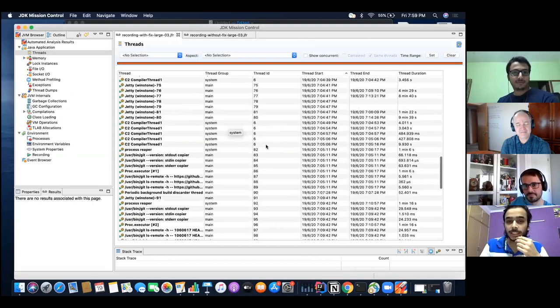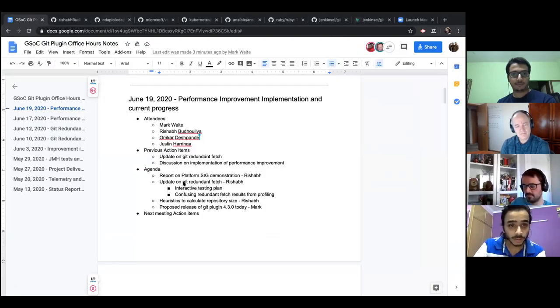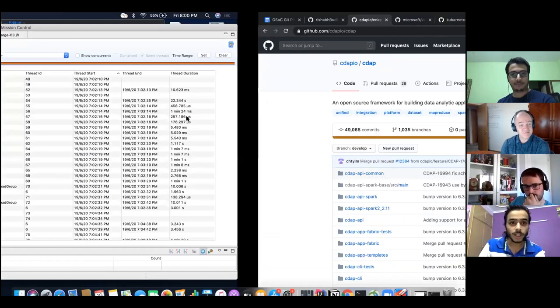So today I tried profiling the Git plugin checkout step with a much larger repository. It's a public repository of a framework called CDAP. It's used for data analytics, and it's almost 1 GB in size. It has a lot of commits, 50,000, and 1,000 branches. So a very big repository.